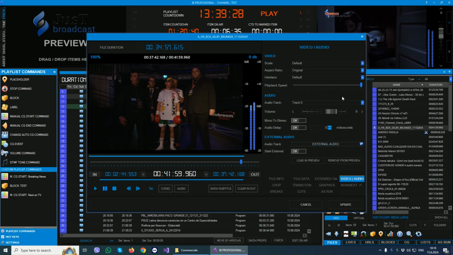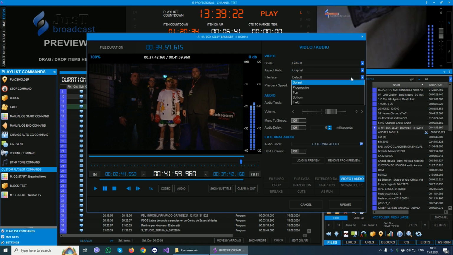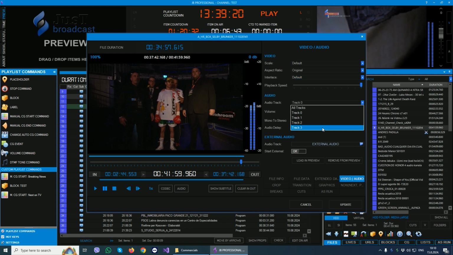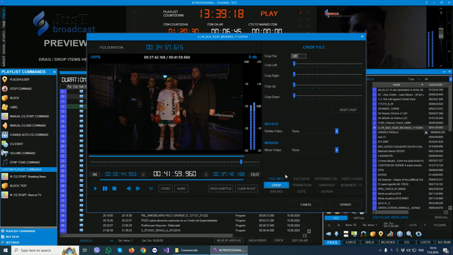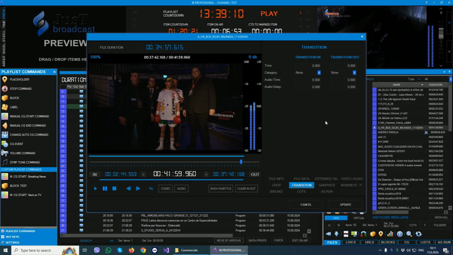We can change video and audio for each file: scale, aspect ratio, interlace, change default audio tracks, crop, rotate, mirror, and set a transition for this file. You can set a global transition and also you can set a transition only for some file.